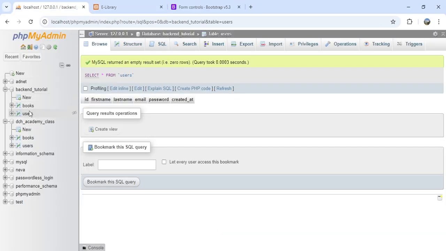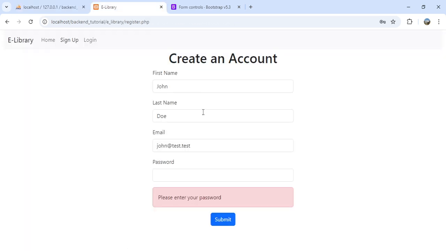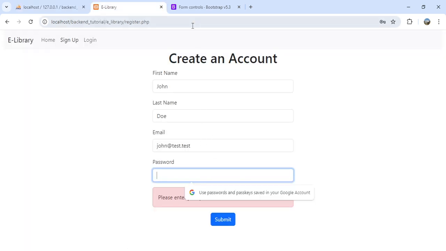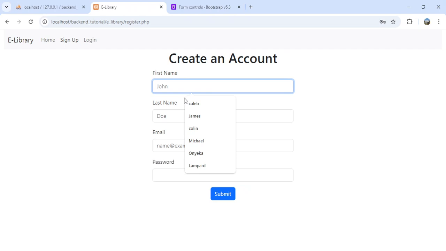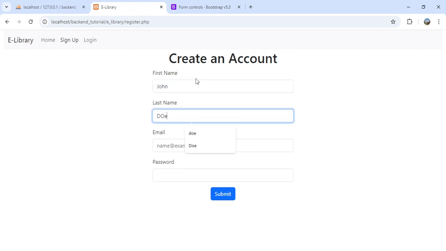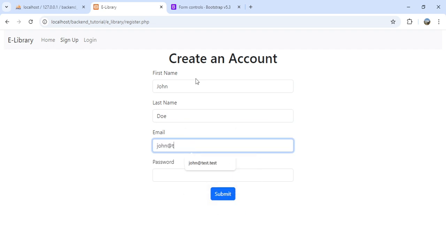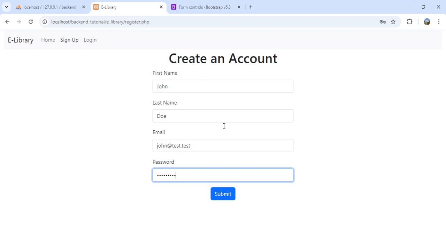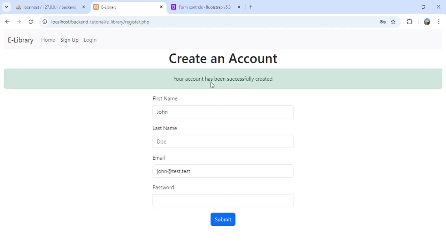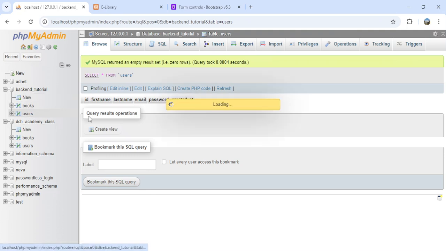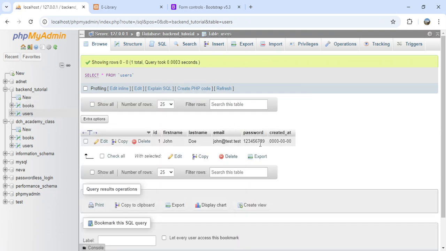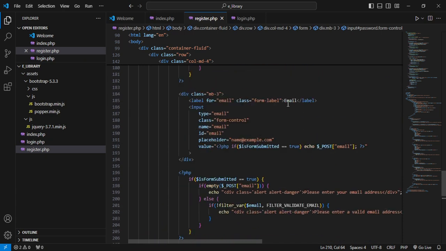If we look at this, you can see still not created. So let's refresh the page and try that again. John, Doe, john@test.test, and password. Let's hit submit. Your account has been successfully created. So let's click here and look at users. The password is stored in plain text, and I forgot to add this created at. Sorry about that.